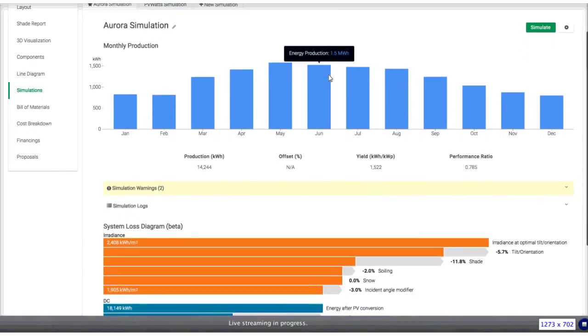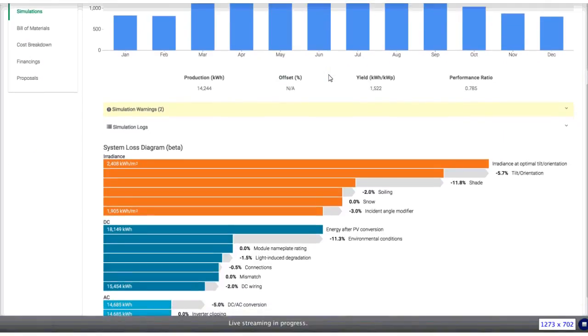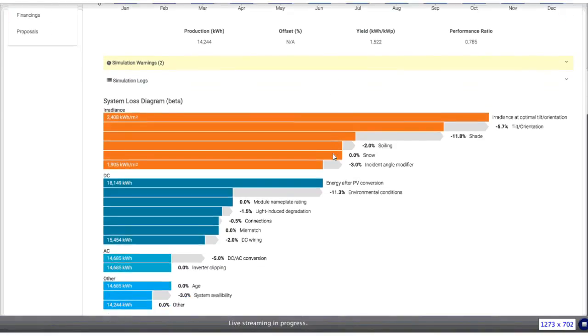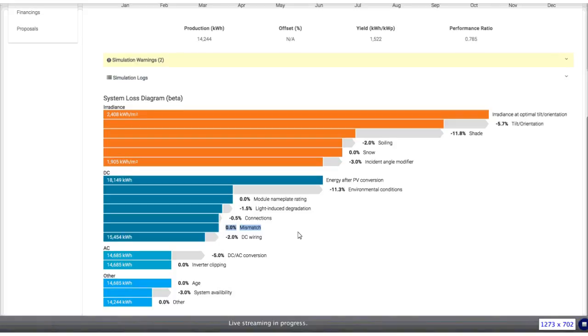One thing that I should have pointed out on the last design is the yield, so kilowatt hour per kilowatt peak, which is an important metric in making a good design for a site. This is at about 1,500 in the first design. It was actually around 1,400, so we've gone up quite a bit there, making this a really attractive design for the site.